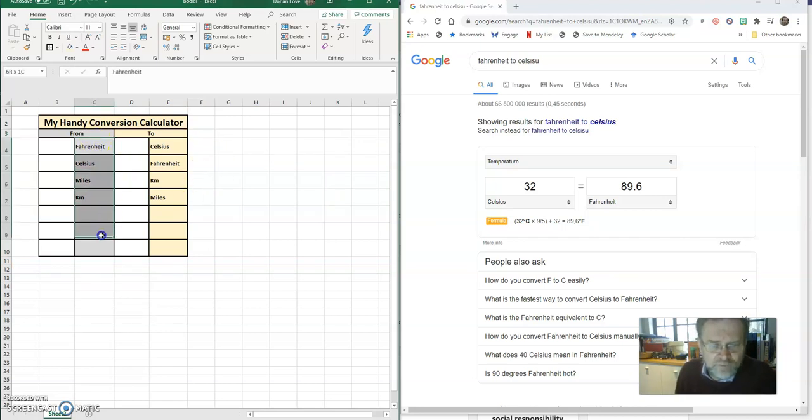I'm just going to format this a little bit. I think that should be centered rather than anything else. Okay, so I'm now happy. So the whole idea is that I will type in something in Fahrenheit, in Celsius, in miles, in kilometers. I will type in here, and automatically the conversion will show over here. So let me just type in some values. Let me say 100 Fahrenheit. Let me say 32 Celsius. Let me say 8 miles, 5 kilometers.